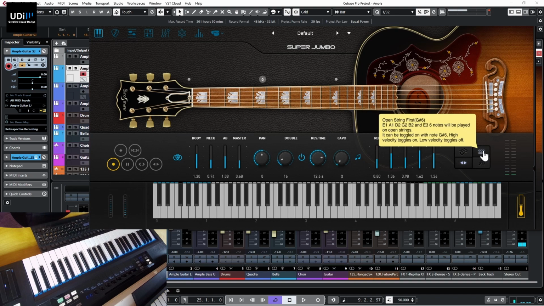And then we have some other controls, for example, forcing the open strings. We have the auto legato, which will add automatic hammer-ons and pull-offs depending on how you are playing those notes together. And we also have a stroke noise.